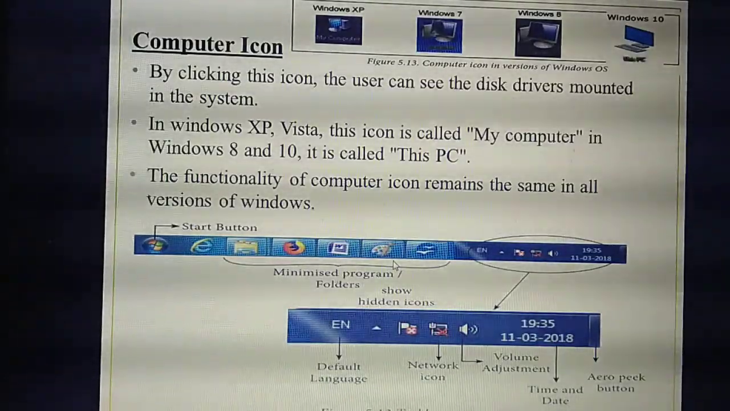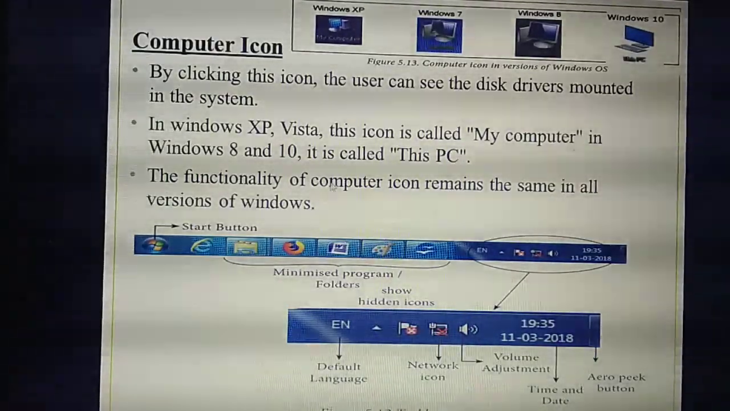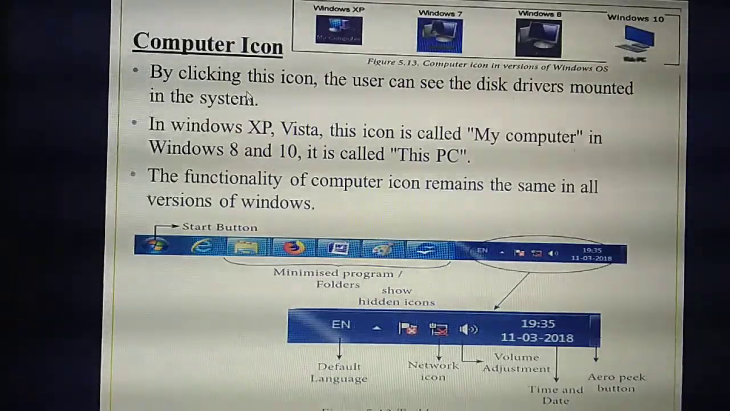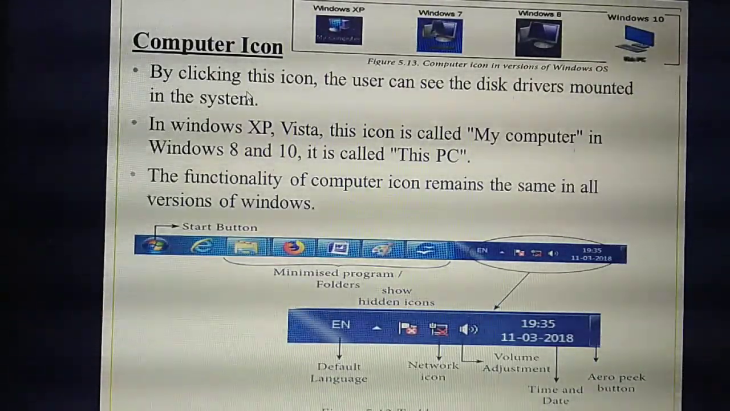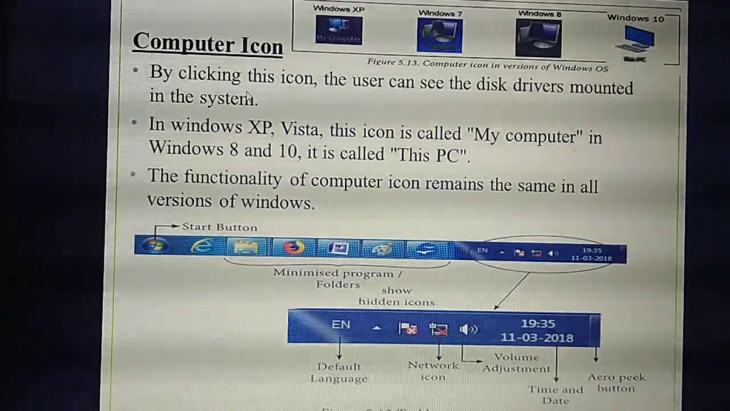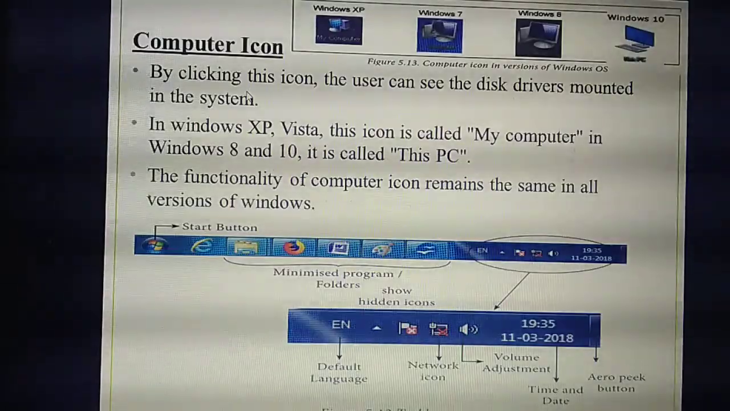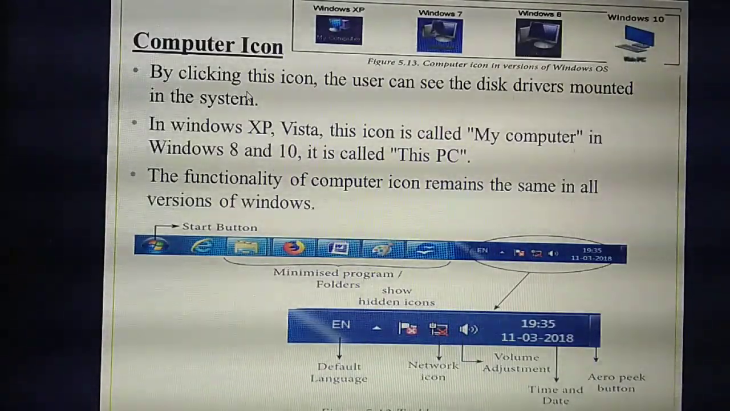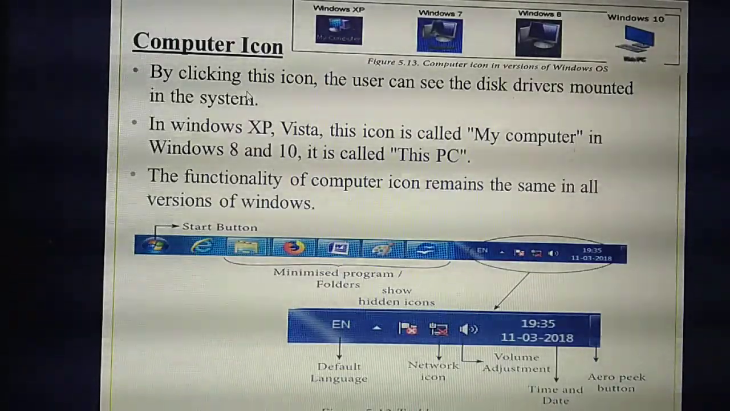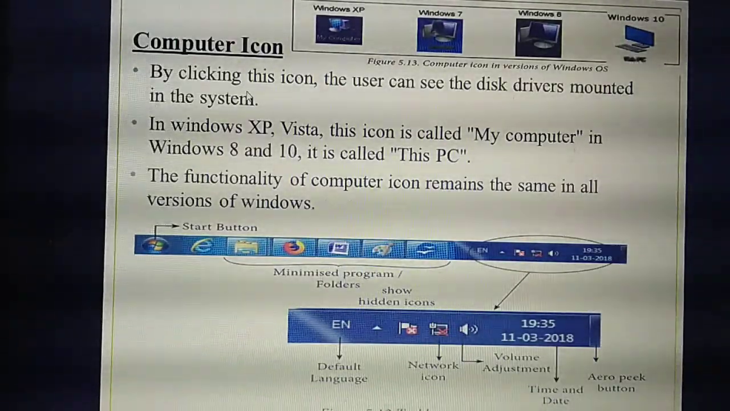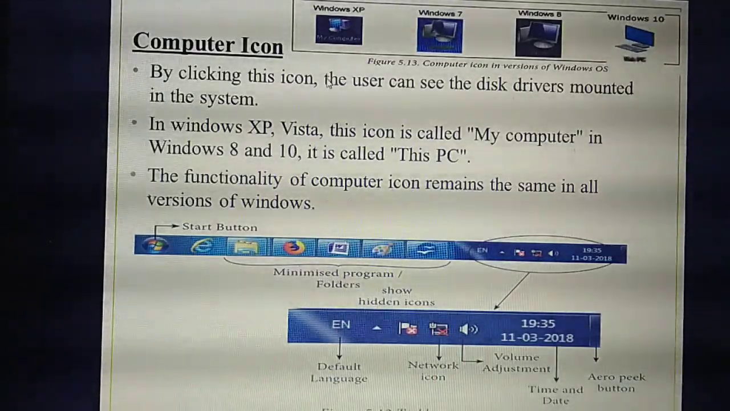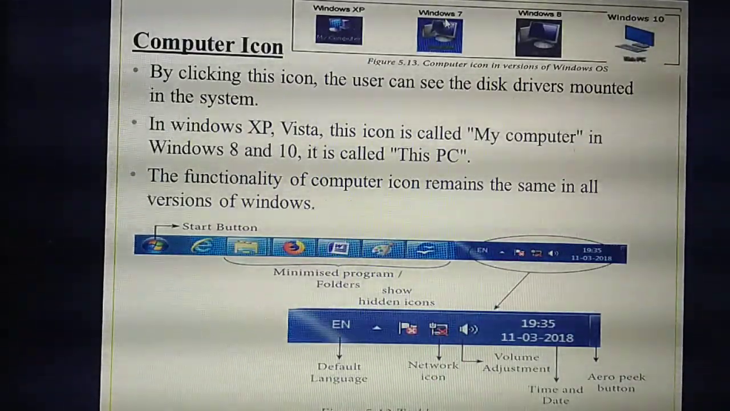Understand? Yes. The next thing is the computer icon. You might have seen this computer first in the last class I explained. While you are installing the operating system itself, some standard icons will be installed on the desktop screen. What are the standard icons I said? For example, my computer and recycle bin. That icon we call which icon? The computer icon.